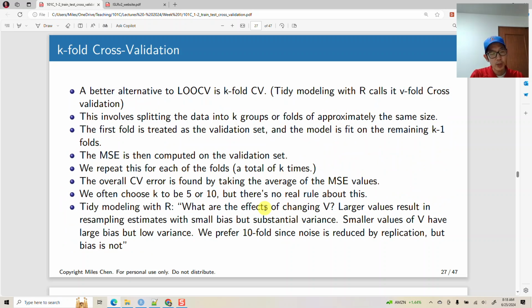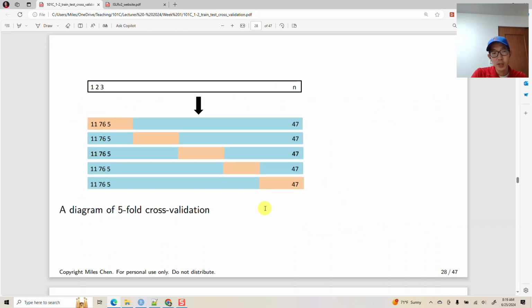The better approach is k-fold cross-validation. In tidy models, it's called v-fold cross-validation, but it's the same exact concept. What we do is we take the data and we split it into k different groups, k folds, of approximately the same size. So here's 5-fold cross-validation.